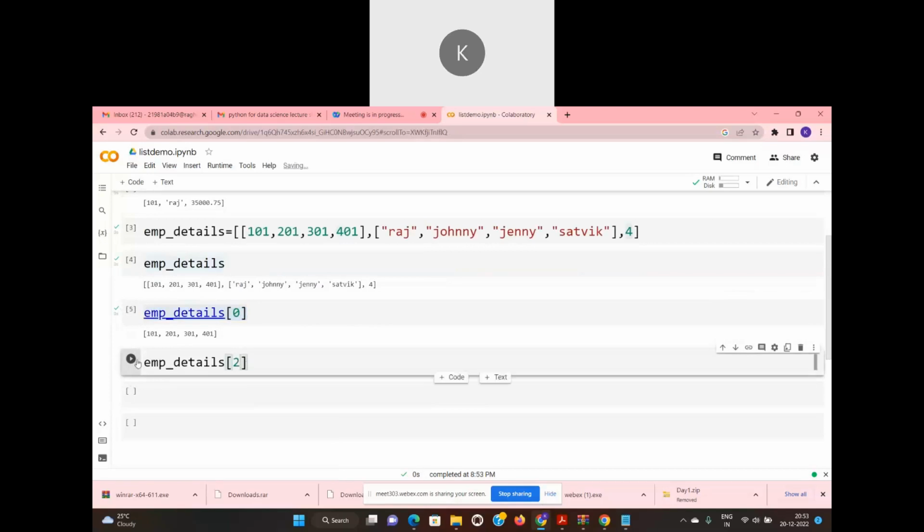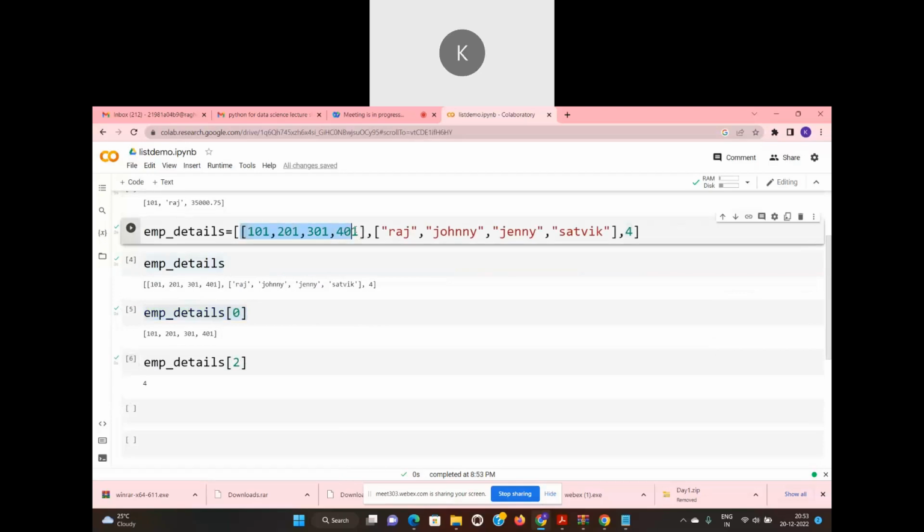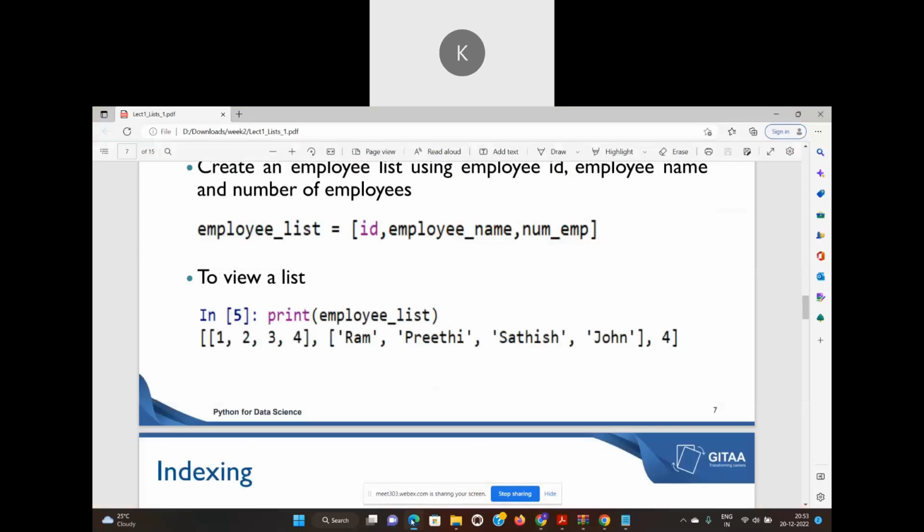It can display index 2. This is index 0, this is index 1, this is index 2, this 4 is displayed. Okay, if you want to remember one thing, the index values start either from left to right or right to left. You see, I can explain here.